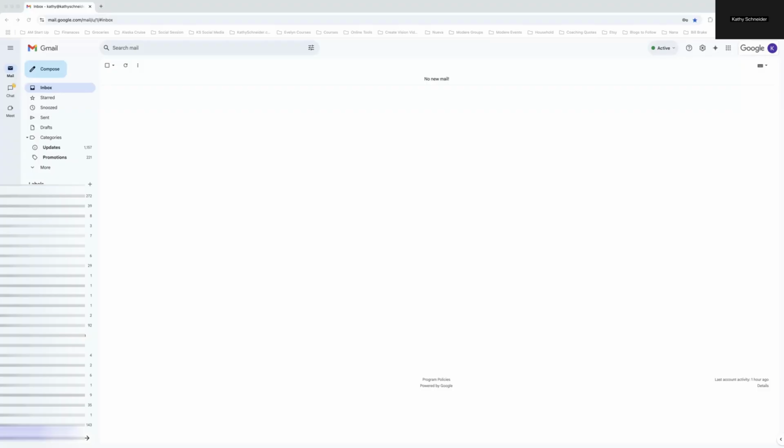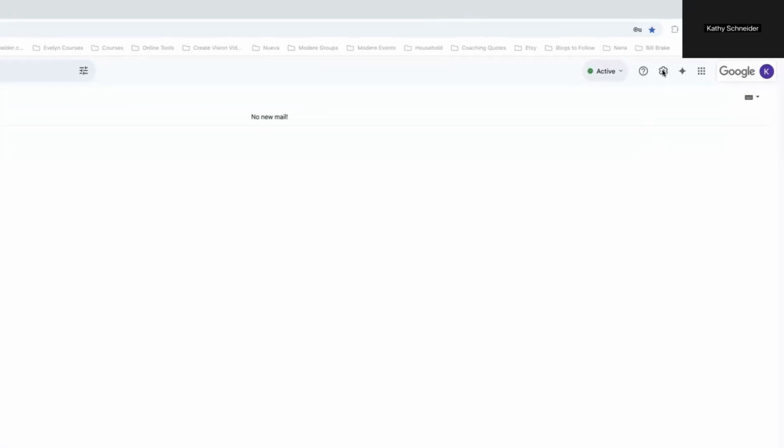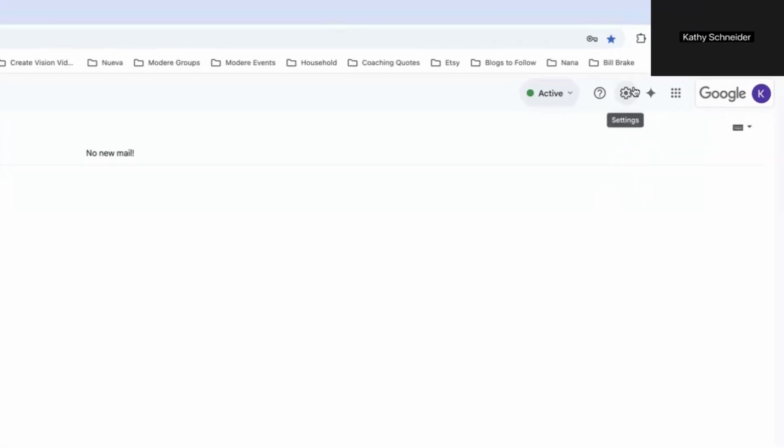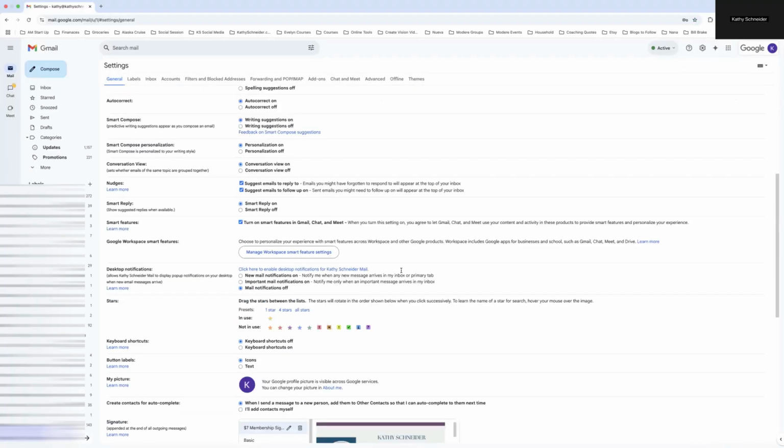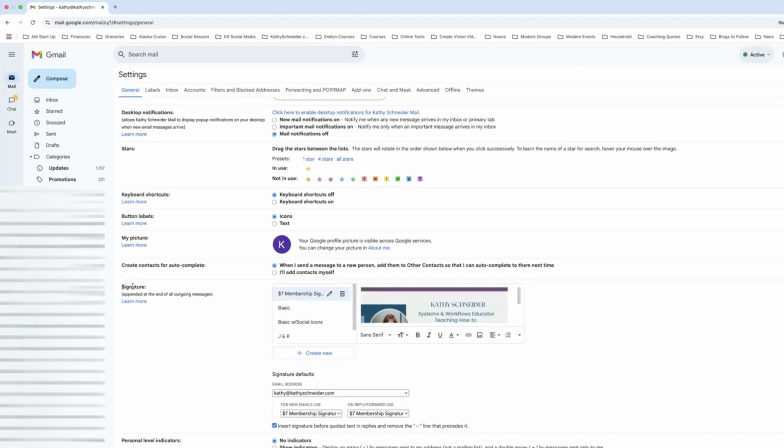So once you've created your multiple signatures, or even if you want to know how to create multiple, you're going to go to the little wheel up here in the right-hand corner where it says settings and then see all settings. And then you're going to scroll down to signature right here. You can see in this block all of your email signatures that you've created. The little pencil is where you can edit the name of the email signature or you can delete a signature, okay? And whichever one is highlighted, that's the one you're actually on.